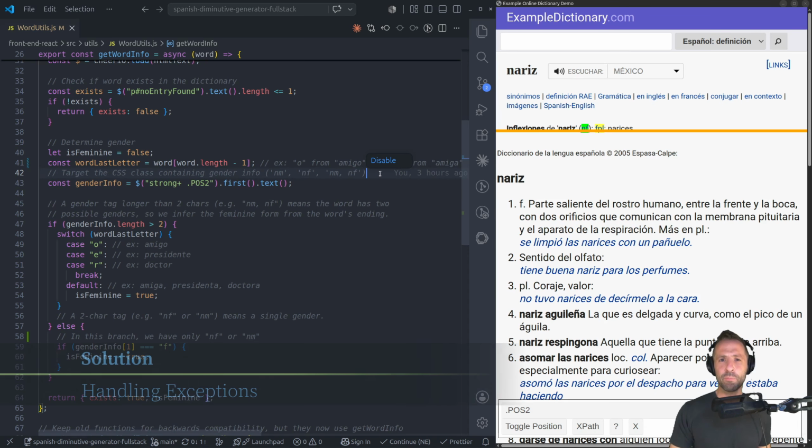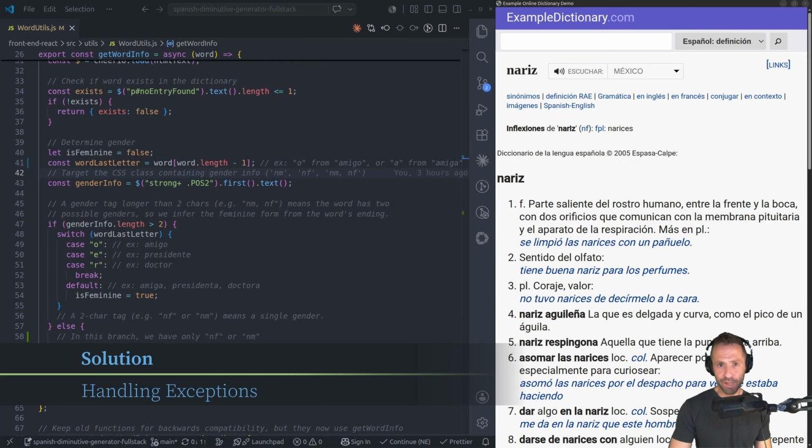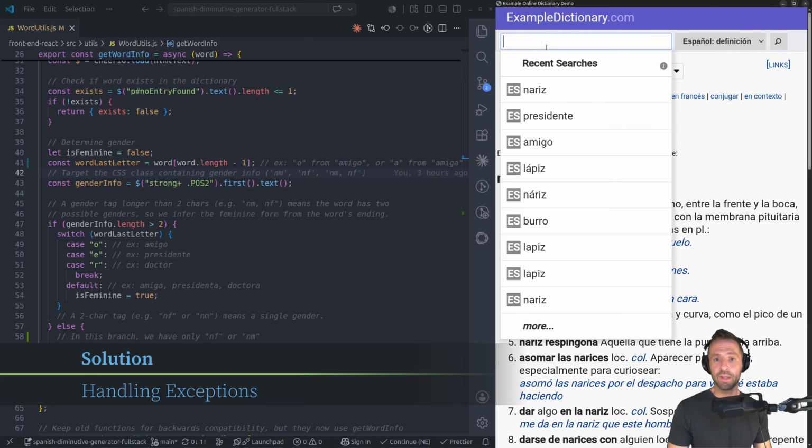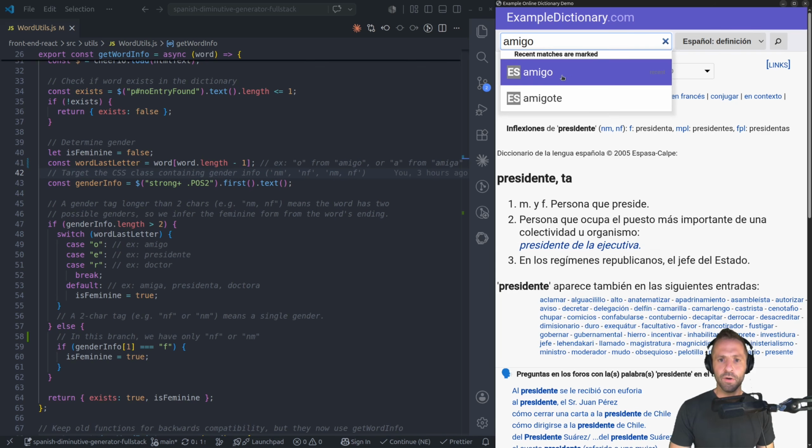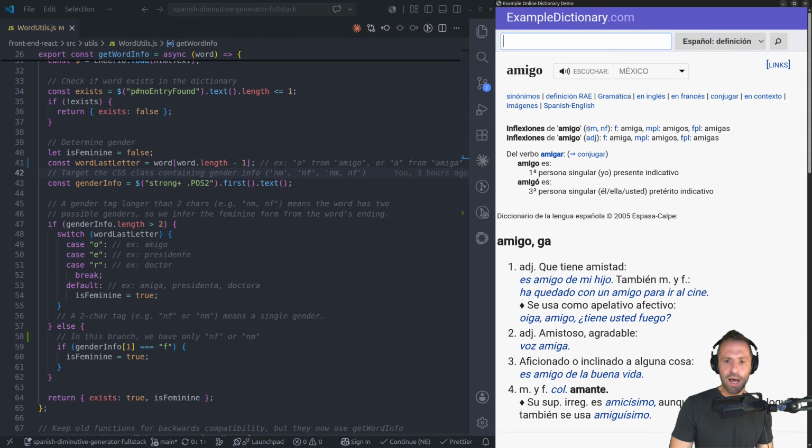Let me tell you about this important exception. Many words in Spanish can be multiple genders, and we need a handle for that. For example, presidente can be masculine, el presidente, or it can be feminine, la presidenta. Or a very common word you likely know, we have el amigo or la amiga. So this word can also be multiple genders or 2 genders.